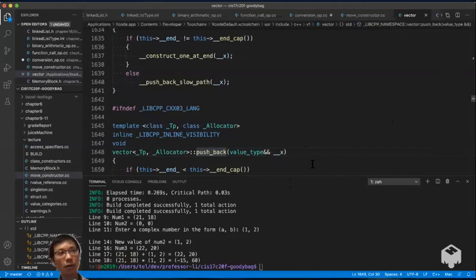Pretty much all the standard library containers have implemented move semantics for most of their methods. In this case, it has this double ampersand, so this is taking an rvalue reference. If you pass something that's temporary or a constant, it will move that value into the container, into the vector, instead of making a copy of it. So it's more efficient, right?